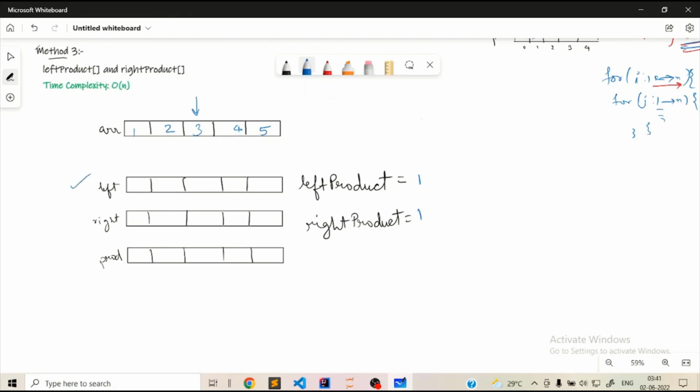We will be having two different arrays, left and right. The left array is going to store the value of the left product of each element. Similarly, the right array is going to store the value of the right product for each element. At the end, we will multiply the left array and right array, and we will get the product.